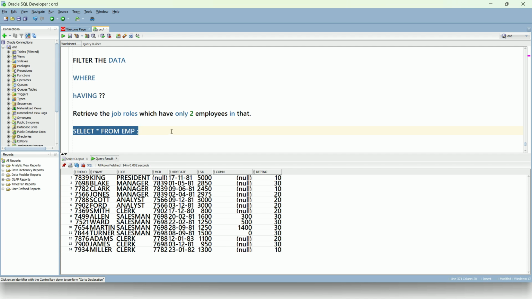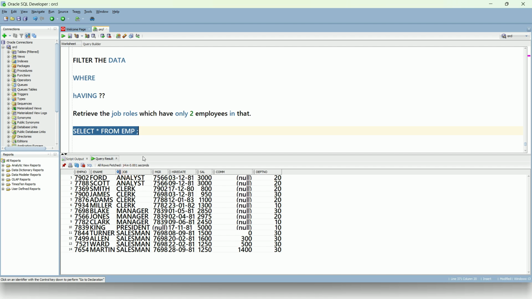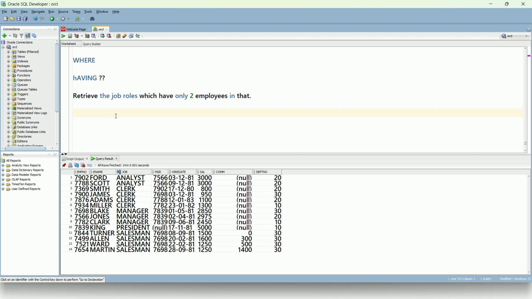Now the question says that I want to see only those job roles, or those designations, which contain only 2 employees. So how will we write the query for this? We'll say select, I want to see the job roles, and then I need to see the count. Count of star. Select job, comma count of star from EMP table, and then I need to say group by job.